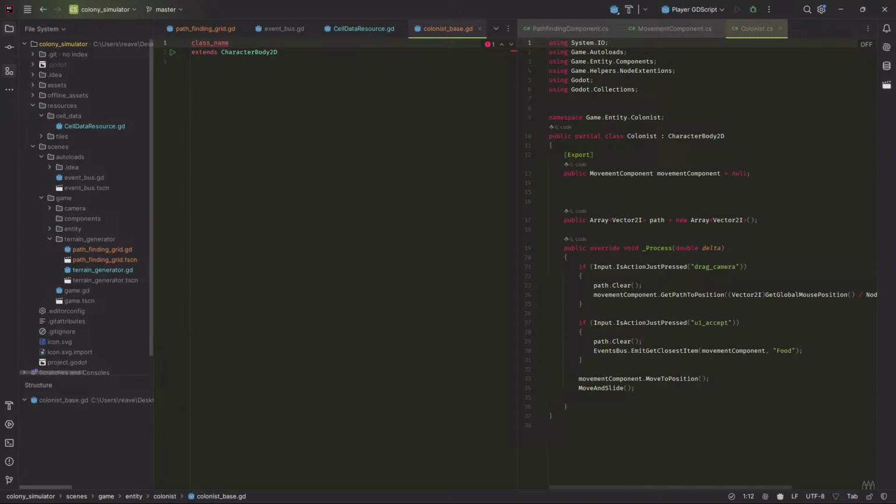Thank you. The terrain gen, it looks good. It's quite simple compared to a lot of what you end up seeing around the internet and things like that.